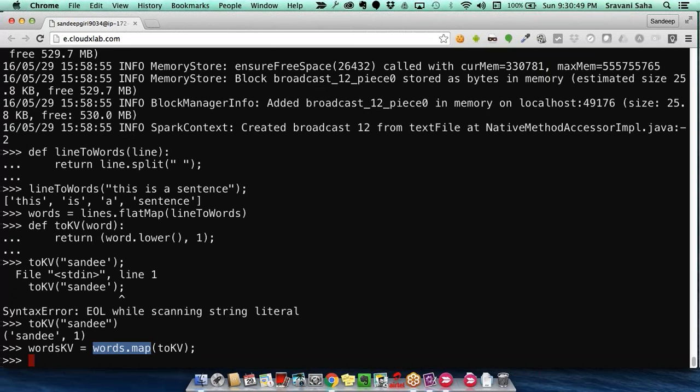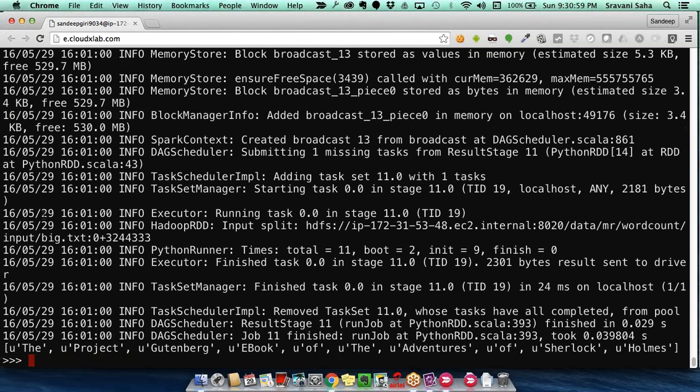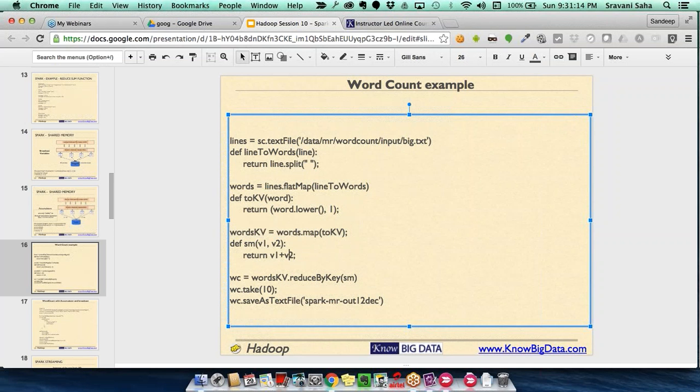The one which we achieved via flat map. If you have doubt at any point of time, try checking what words looks like. So we can say take 10. Now you can see that our line has been broken into one word per object. Make sense to you?